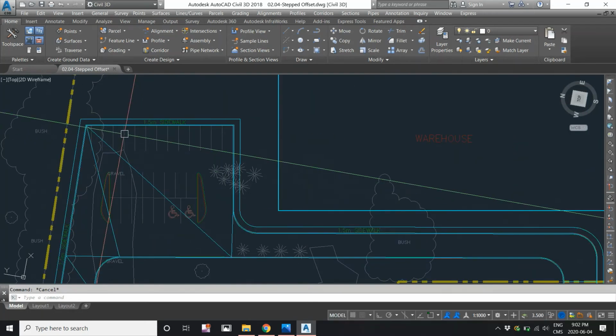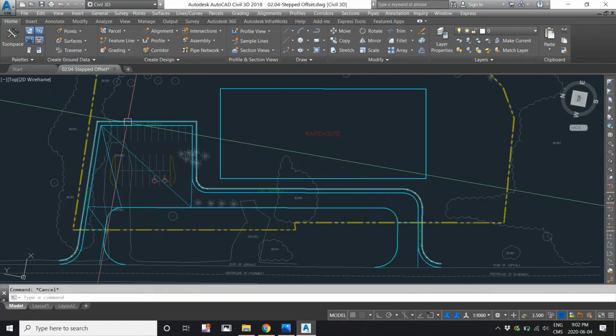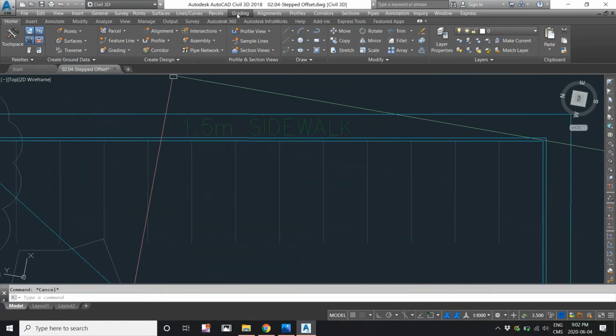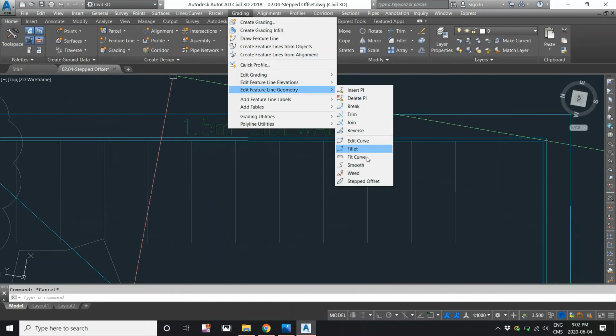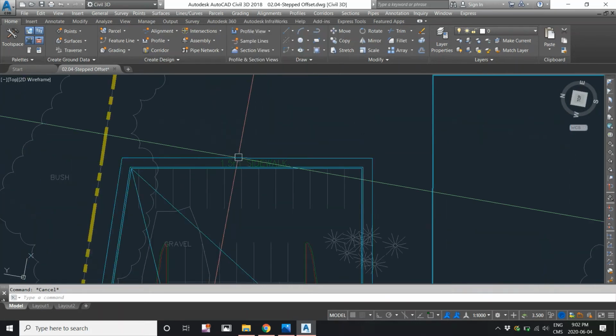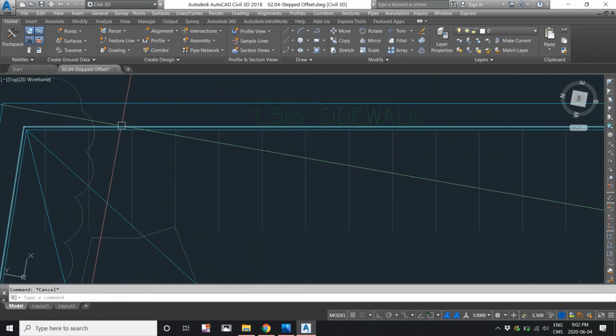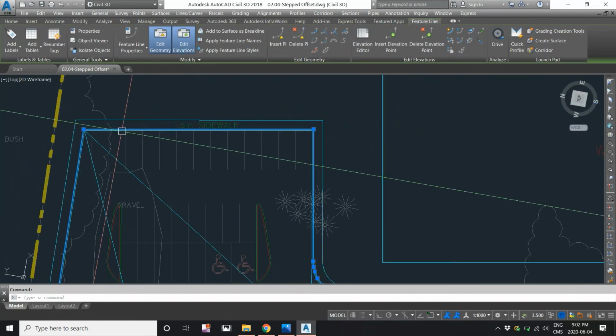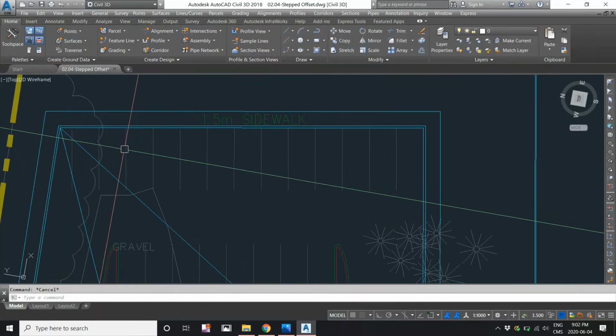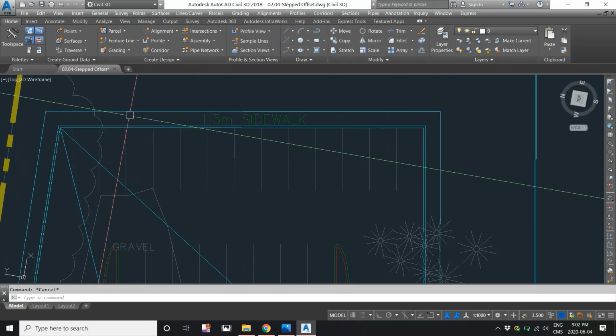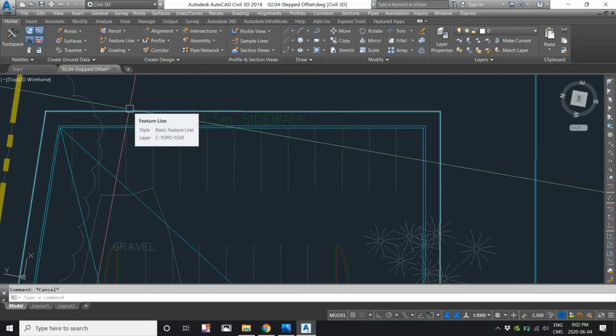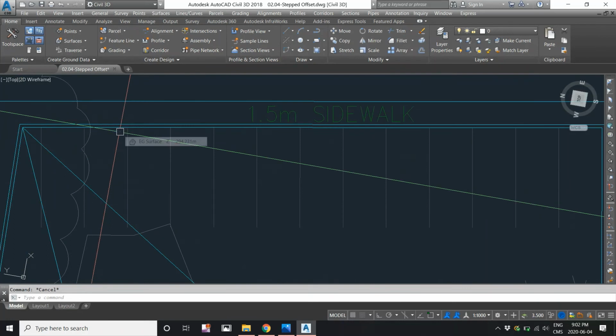So you can see we have these two new feature lines added using the stepped offset tool, which is in grading, edit feature line geometry and stepped offset. Now remember, we've used that tool to establish both of these feature lines, but for the top of curb we specified an elevation difference. And then for the sidewalk feature line, we specified our offset distance, but we did not specify an elevation difference. We graded up at 2%.